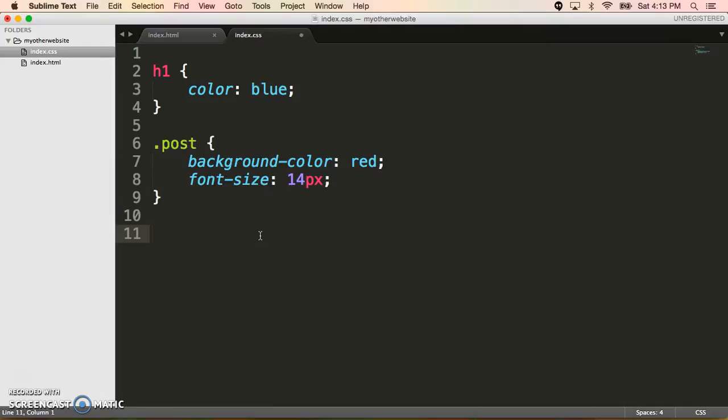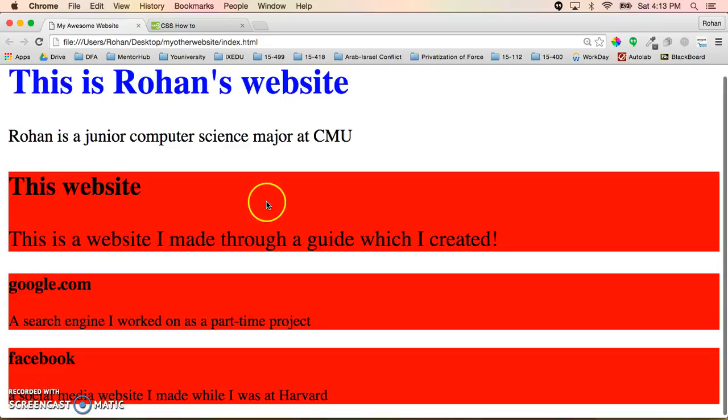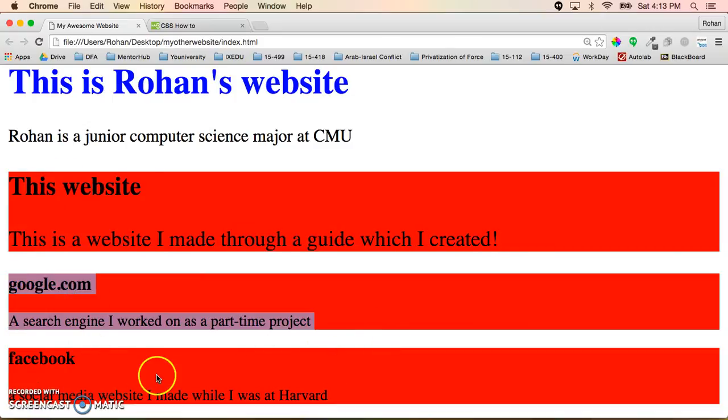So you apply a style to an ID by doing hashtag and the name of the ID. So #website post. And here I'm going to make the font size 20 pixels because I just really like this website. So I go, and now look at how the text for my website post is larger than the text for Google or Facebook.